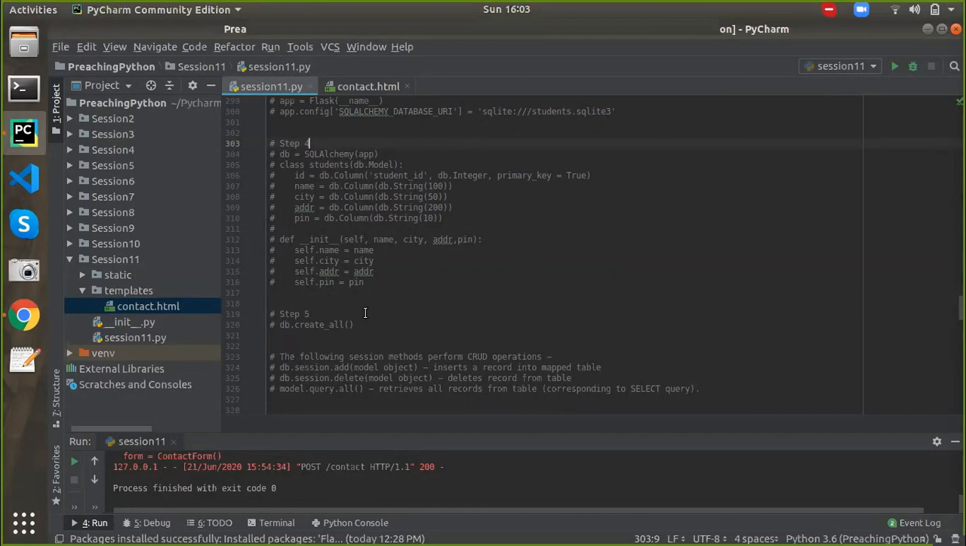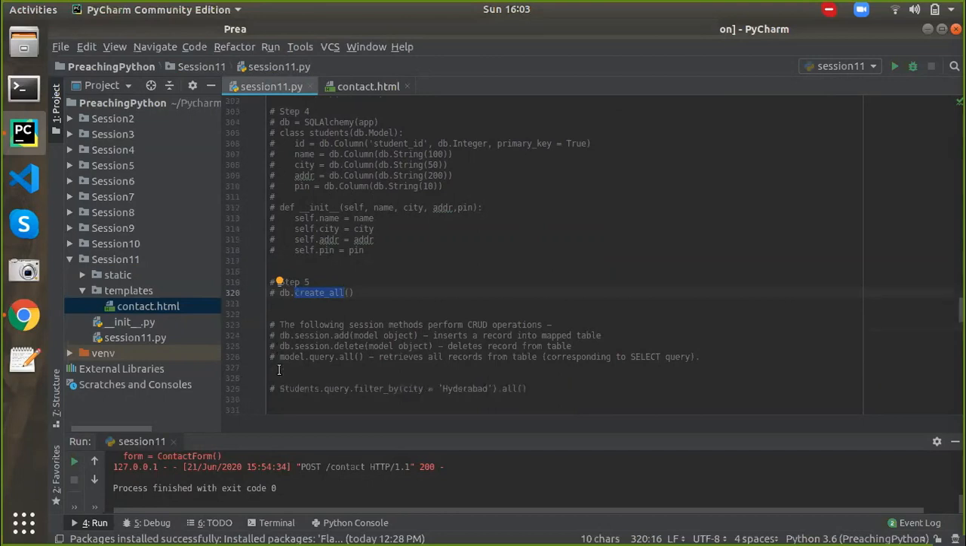Now, the fifth step is to create the URL to use the database mentioned in the URI and run the createAll method. Once the definition is done, then we can use the createAll method to create the database.